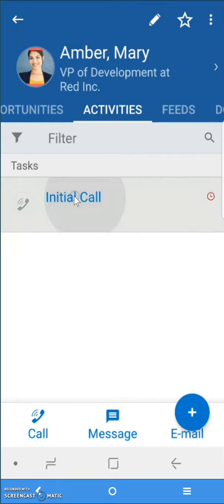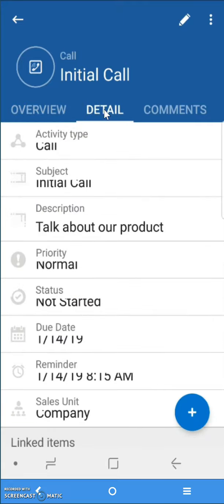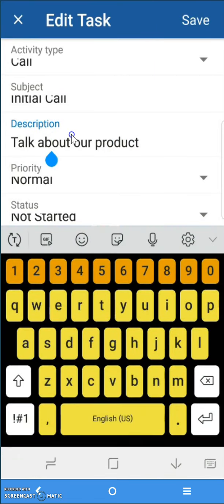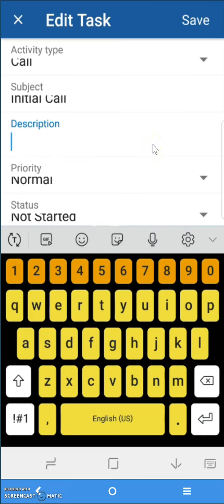So I'm going to open up that phone call activity and I'm going to go to the detail page. And you'll notice on the detail page it has a lot of wonderful fields, except there's a field here called description. And I actually want to put in exactly what I spoke about with Mary. So I'm going to edit this. I'm going to go to the description field. And I'm going to actually have Pipeliner help me type in all the information by using my phone's recording or microphone.